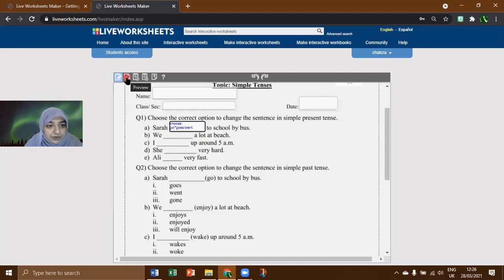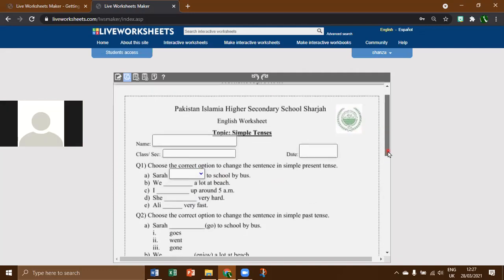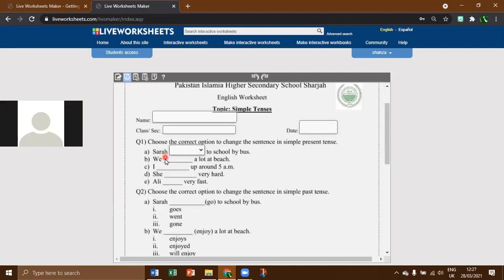Here I'm going to click on the preview sign to check whether it is done correctly or not. You can see the arrow over here. Here we go. So I can choose go, goes, or went. I gave them three choices.